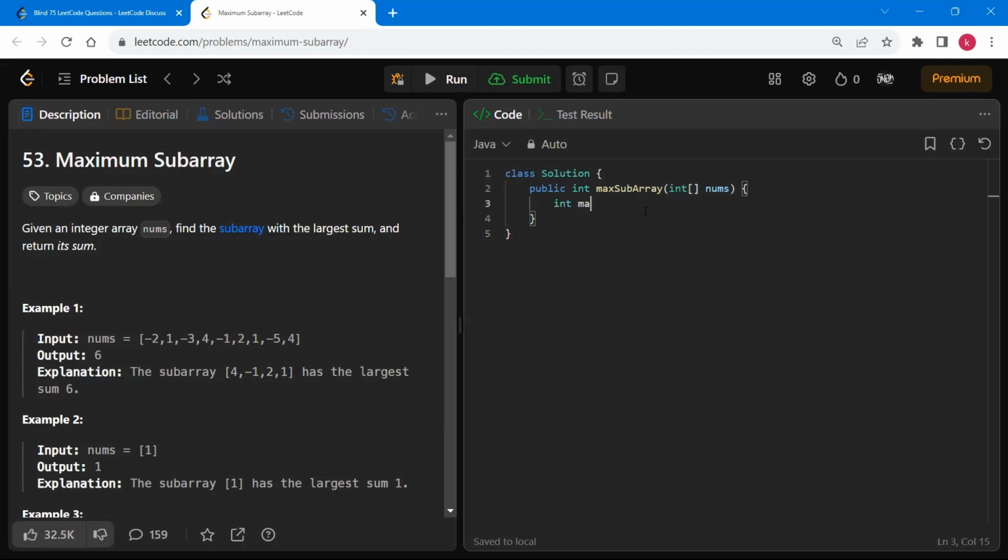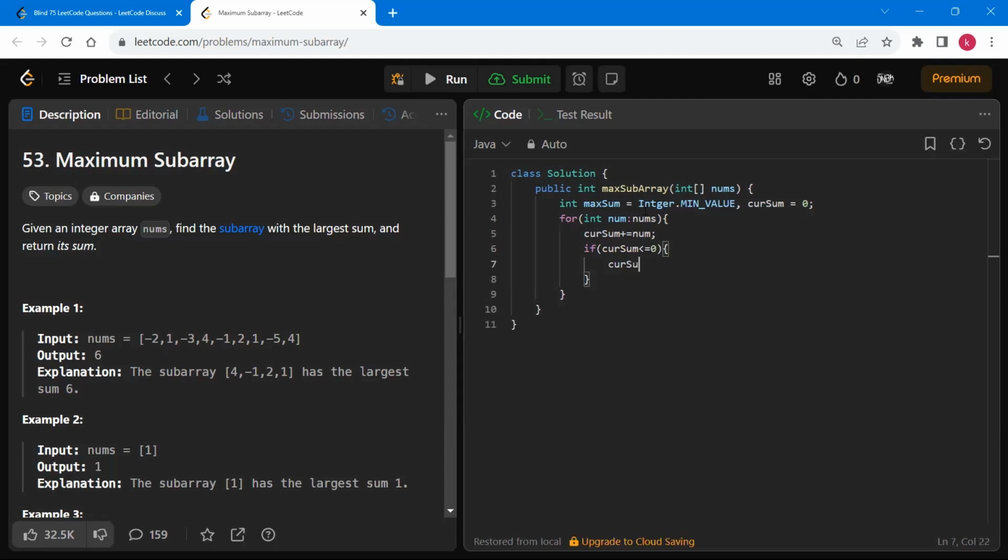So we need to return the maximum sum, and we keep track of the current sum. That's pretty much it. If the sum equals 0, reset it.